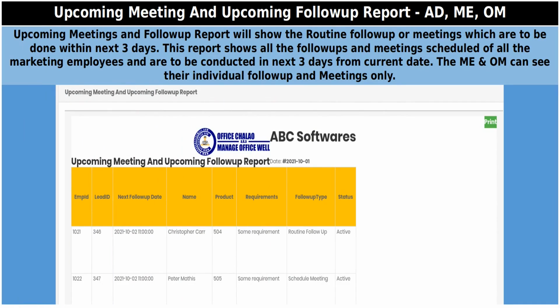Upcoming meetings and upcoming follow-up report. This report is available to admin, ME and OM. Upcoming meetings and follow-up report will show the routine follow-ups or meetings which are to be done within the next 3 days. This report shows all the follow-ups and meetings scheduled of all the marketing employees and are to be conducted in the next 3 days from the current date. The ME and OM can see their individual follow-ups and meetings only.